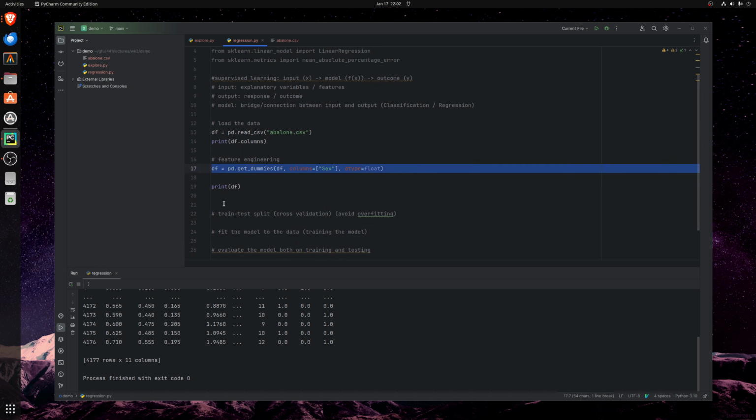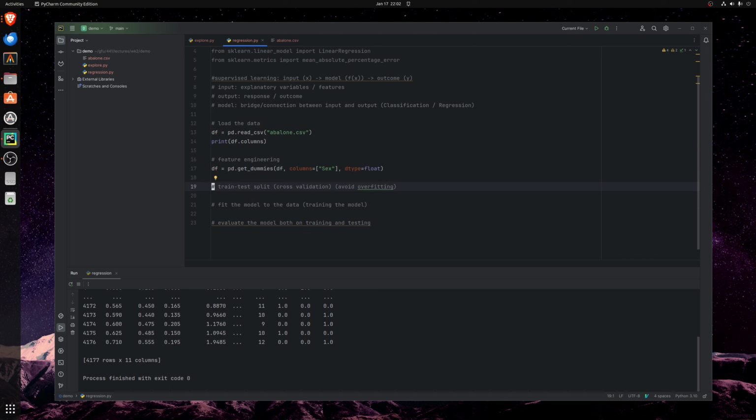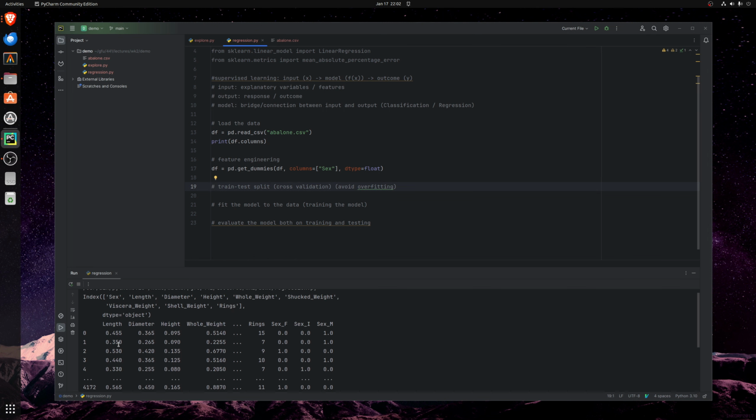So now that we've handled this problem of that categorical variable, we have just nice data here with just regular old numbers in it. We have to do that split.